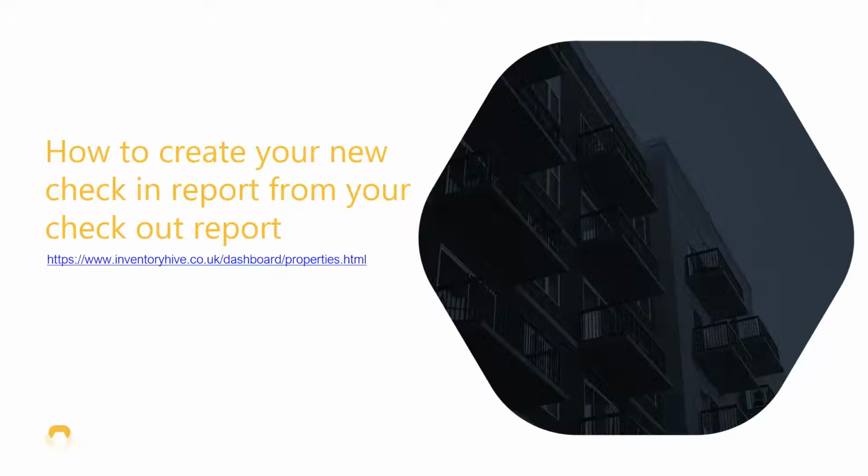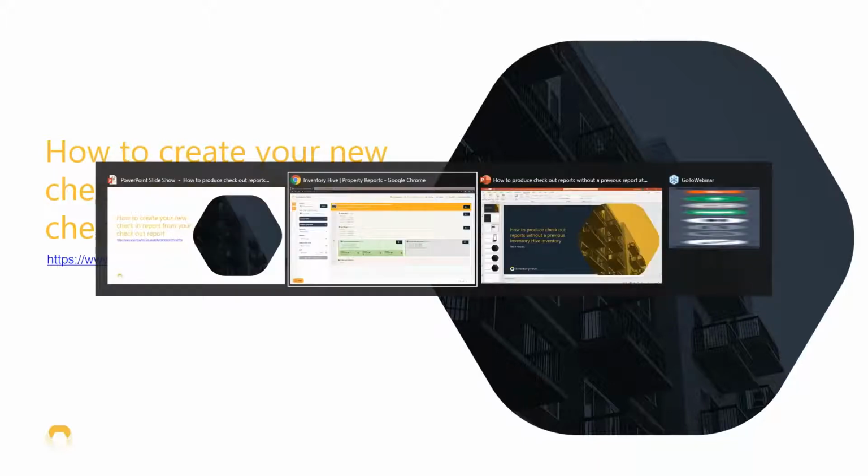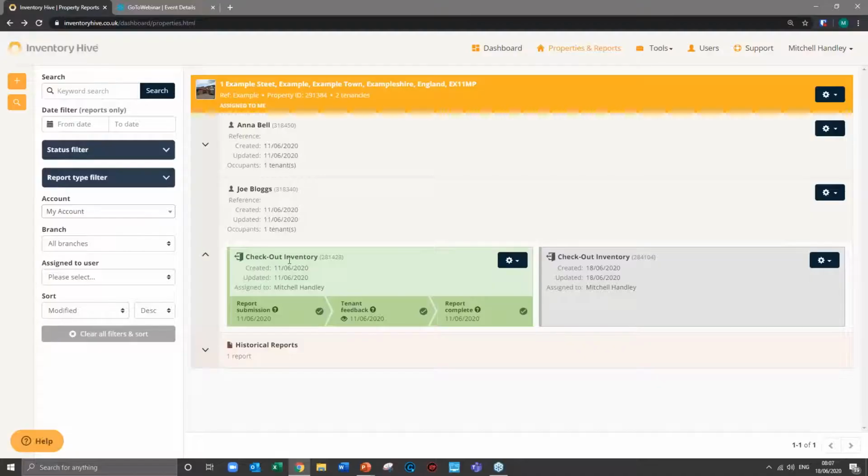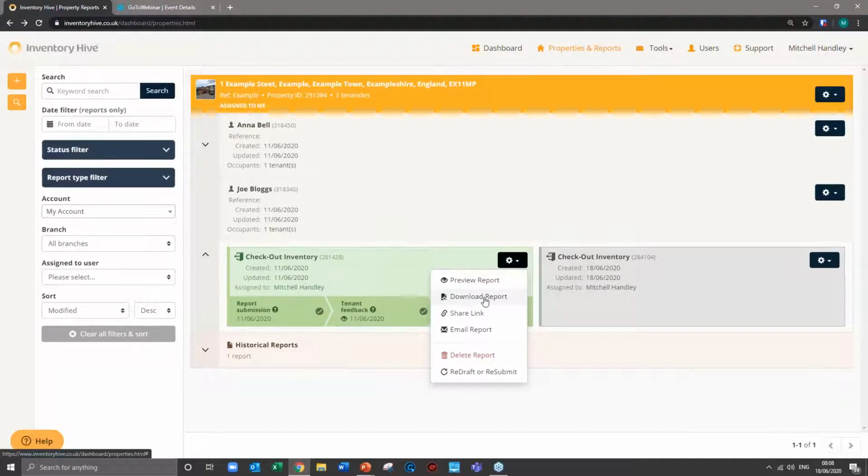Now, one of the most common questions we get asked is how do you create your new check-in report from your checkout report? So let me just head back to the property screen. So we've got a checkout report we've just created. In the checkout report, I'm just going to download this now quickly.